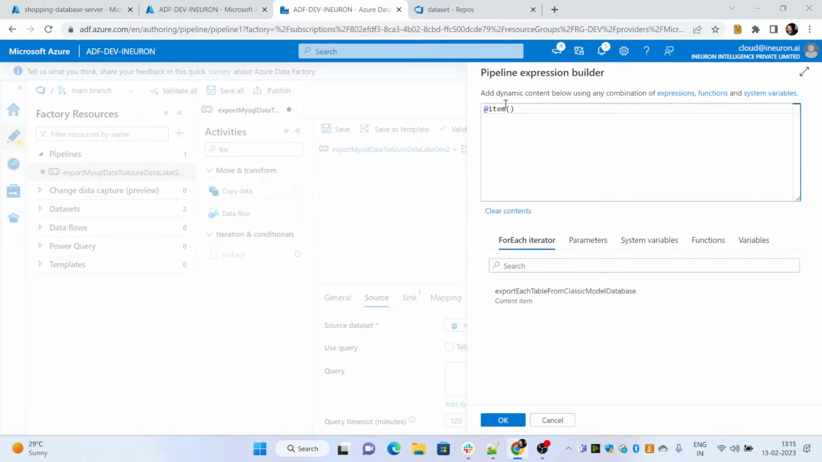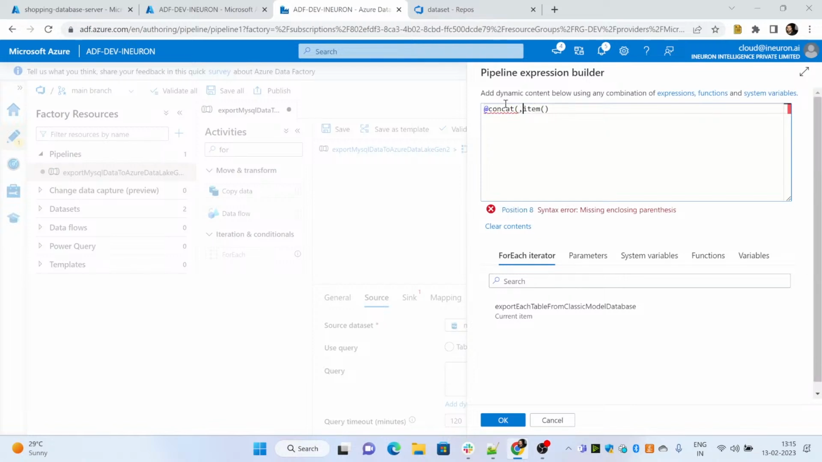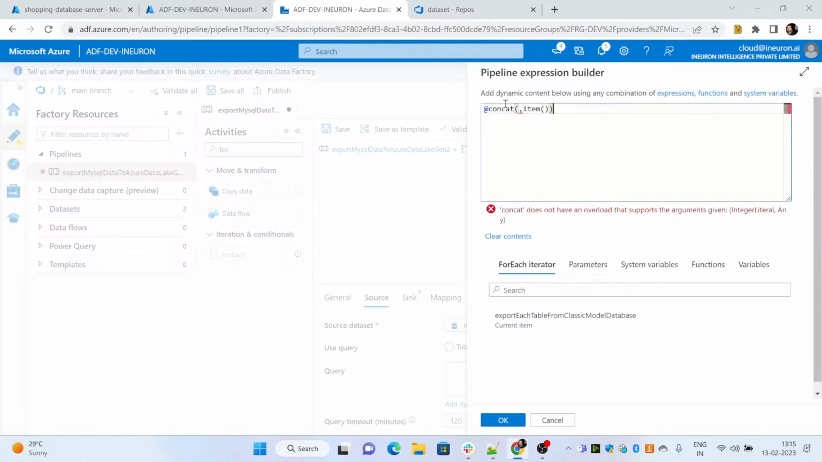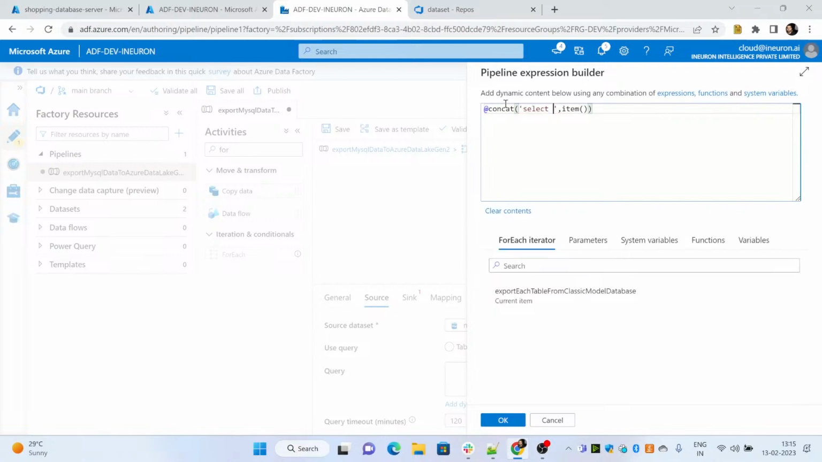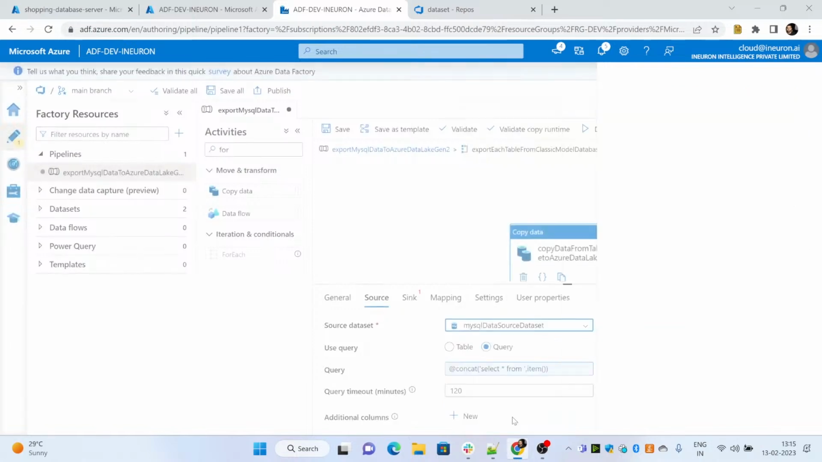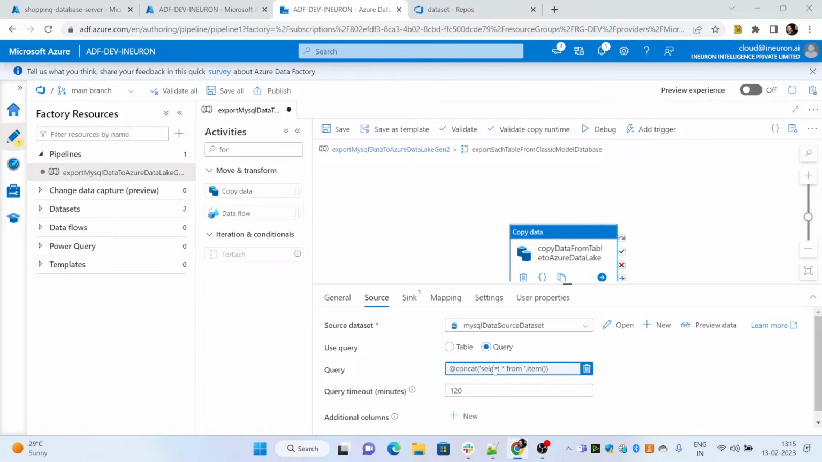To prepare a select query, there is a function called concatenate. So this is going to give us the table name. What we wanted is to concatenate it with "select star from". So this is going to concatenate the table name, and we will have this query: select star from this table. Let's click on OK. So we have prepared our queries.